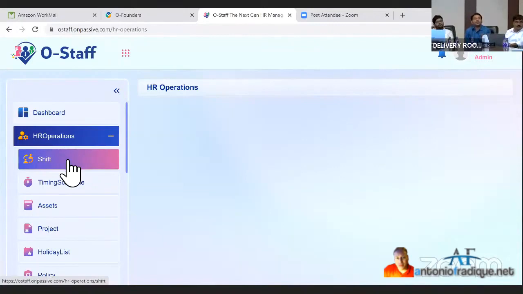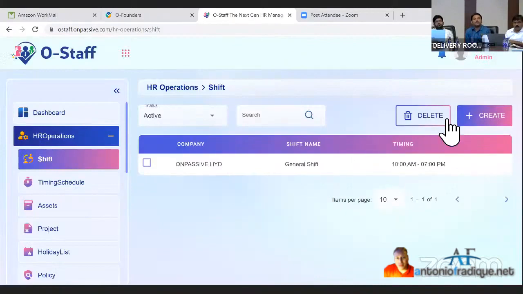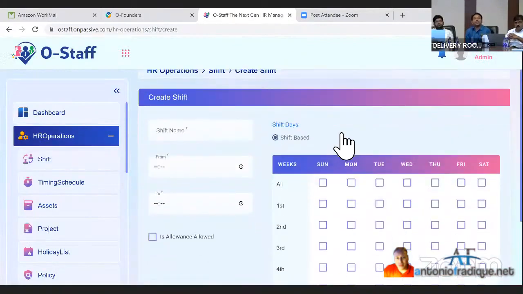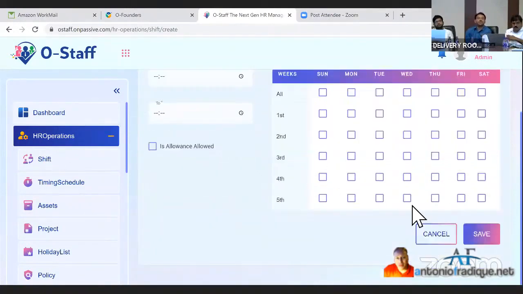In terms of employees, say I have 5,000 employees. How do you manage the shifts? It is very tough, right? For that, we can create a shift. We can allocate who is working in a particular shift. We can select the days, select the name of the person, and also provide the number of hours and the timings, whether it is a general shift or a night shift.